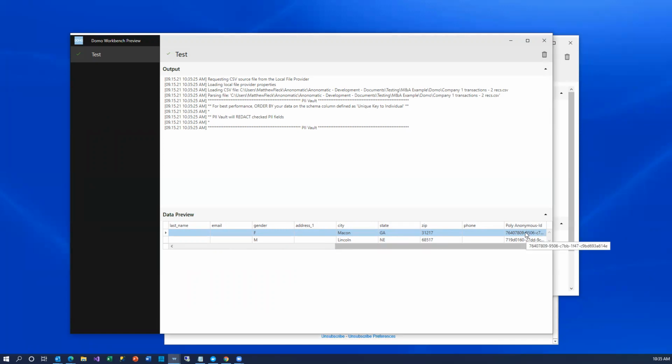Another value gets added, polyanonymous ID. This is the value that goes into Domo, and every time you load data where somebody is identified by that unique identifier and it's the same value, and it's your same account ID and API key, you're always going to get the same polyanonymous ID. That lets you join this data in Domo at the individual level without ever loading that data into Domo.